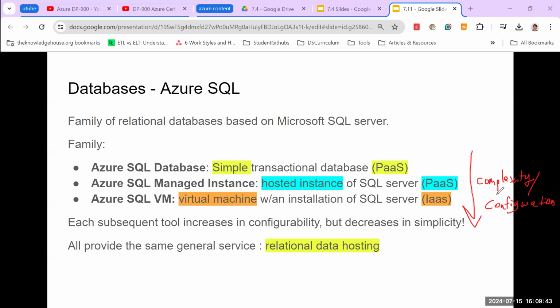So essentially, it's going to take a lot more to set up and manage these tools, but in return, you get greater control and greater power over your tools. So Azure SQL Database starts off as the most simple solution, and Azure SQL VM is the most complex solution. And that is in both terms of work and also configuration. Essentially, Azure SQL Database is just a platform as a service. It's a simple transactional database. You really don't have to do much to get it set up.